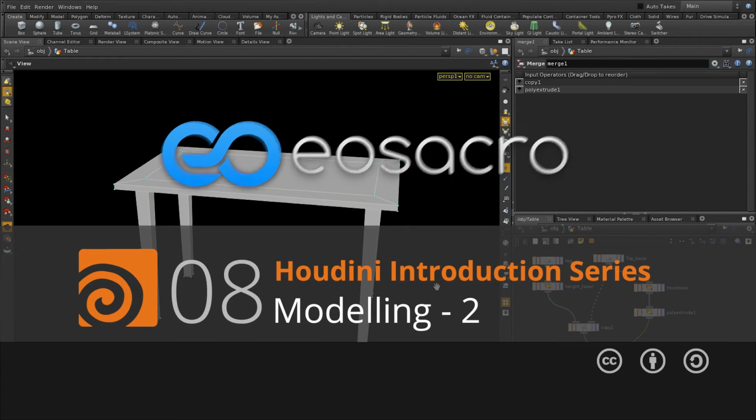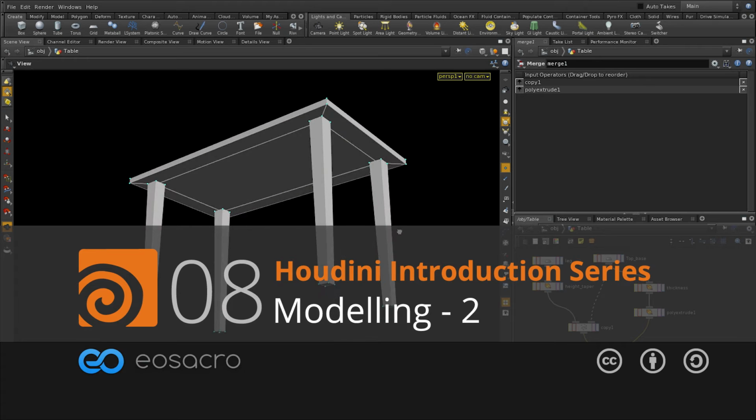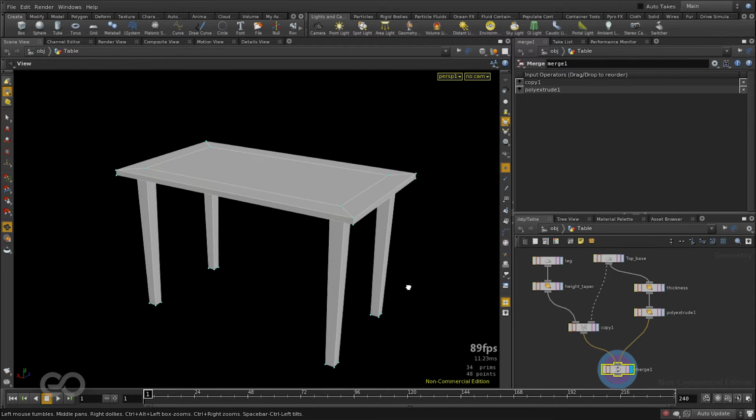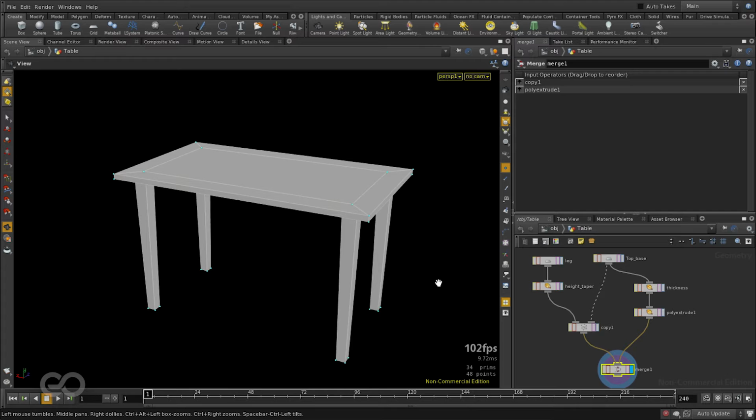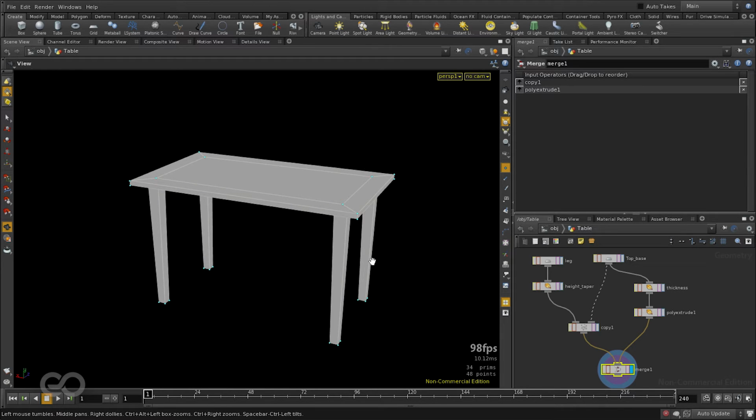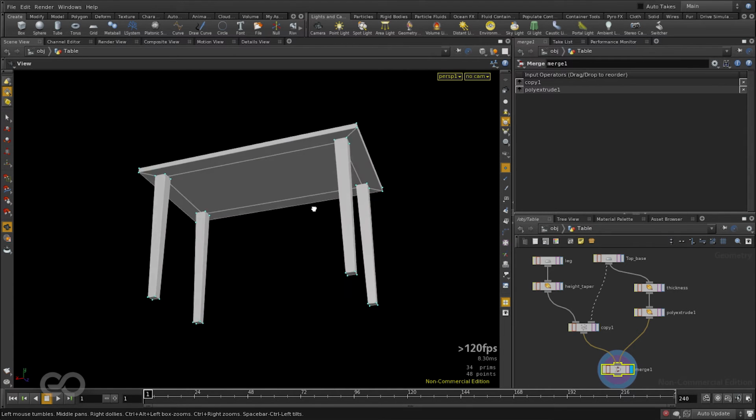In the previous videos, we have already gone ahead creating this particular table and understanding a little bit about procedural modeling. In this video, I'll go ahead and start cleaning up this particular model before converting it into a digital asset in the next video.